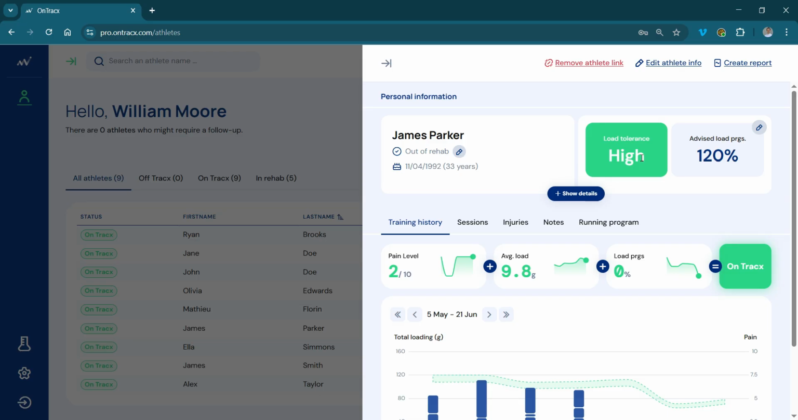A high load tolerance profile means that in this case, James Parker is quite acquainted to experiencing the load during running and therefore has less risk of an overuse injury, whether a low load tolerance profile is related to a higher risk of overuse injury.